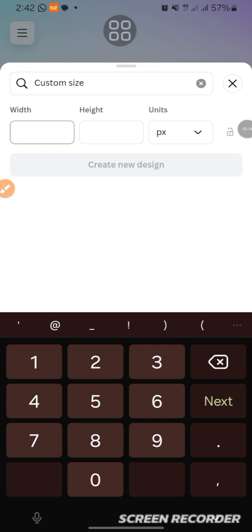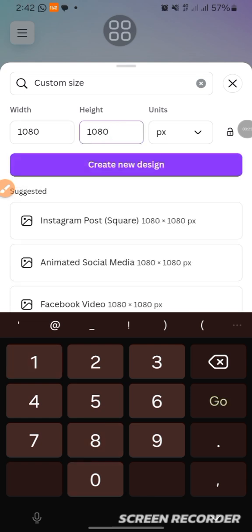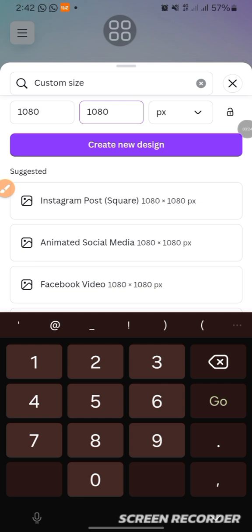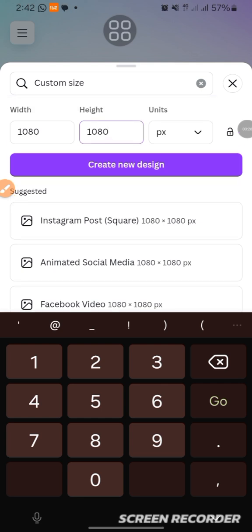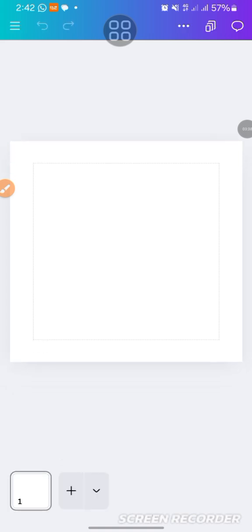So let's use, for example, 1080. This is for Instagram. Yes, you can see it's Instagram post. Square is for Instagram post. So let's create a new design using this.